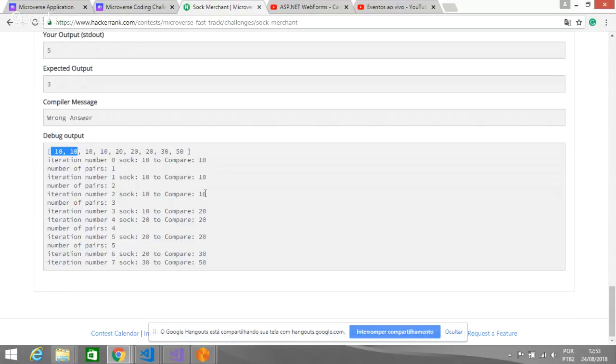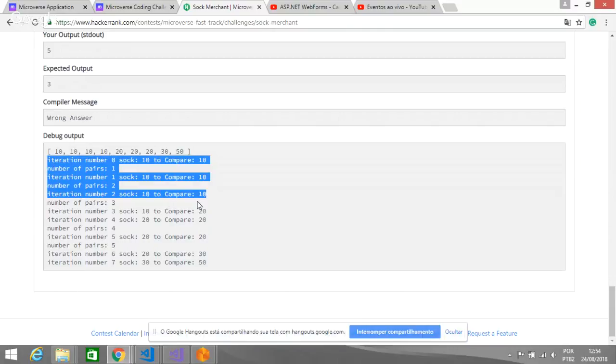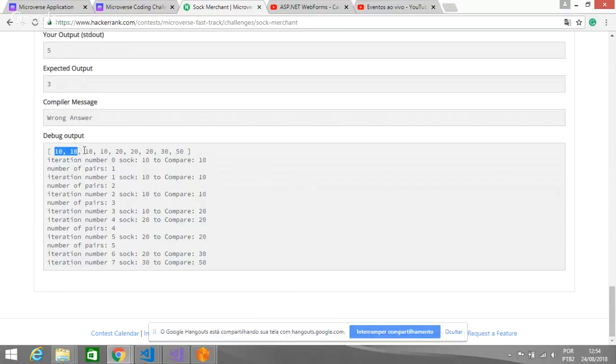And then the second iteration, sock equals 10, and to compare equals 10. So if you see here, we have 3 iterations that count 10, but there should be only 2 because we have only 2 pairs and not 3 pairs.